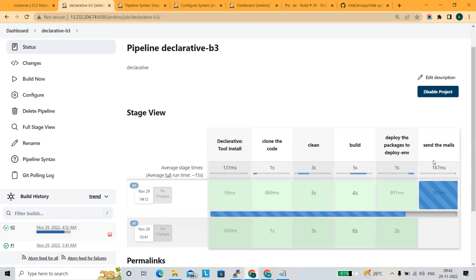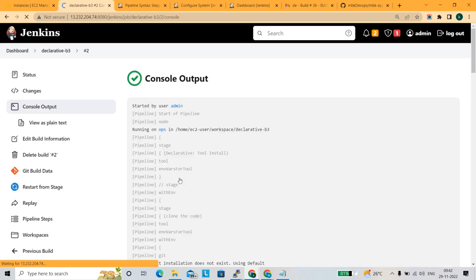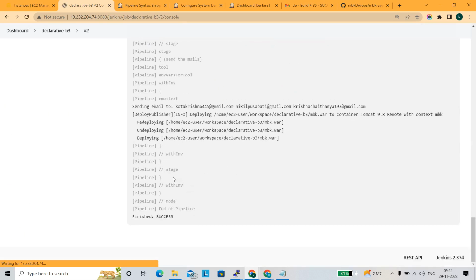Sending the mails, it's on the last stage. Just we can check. Go to the last step. Yeah, it is sending mails to all these mails successfully. It sent this content. Whatever variables we mentioned, it has included those variables. Okay, we are going to check our mail IDs.